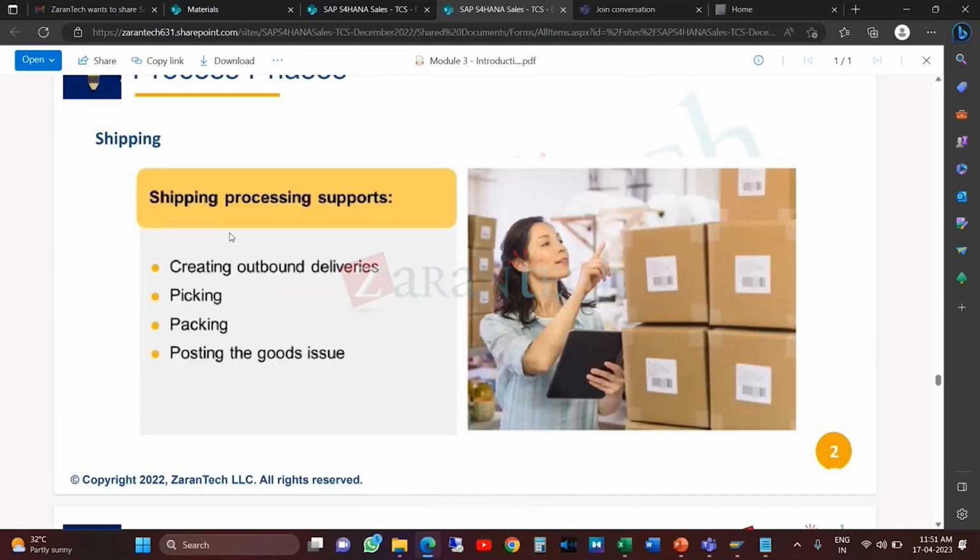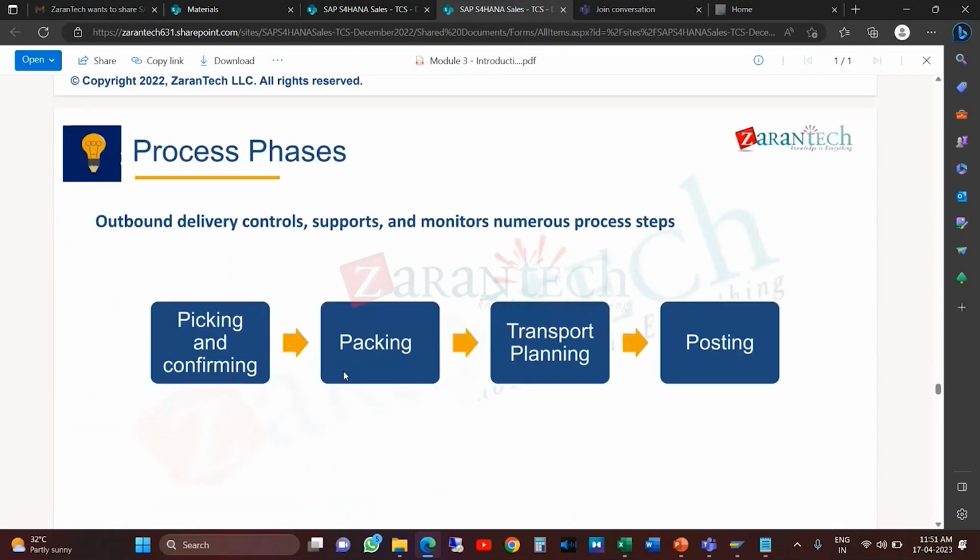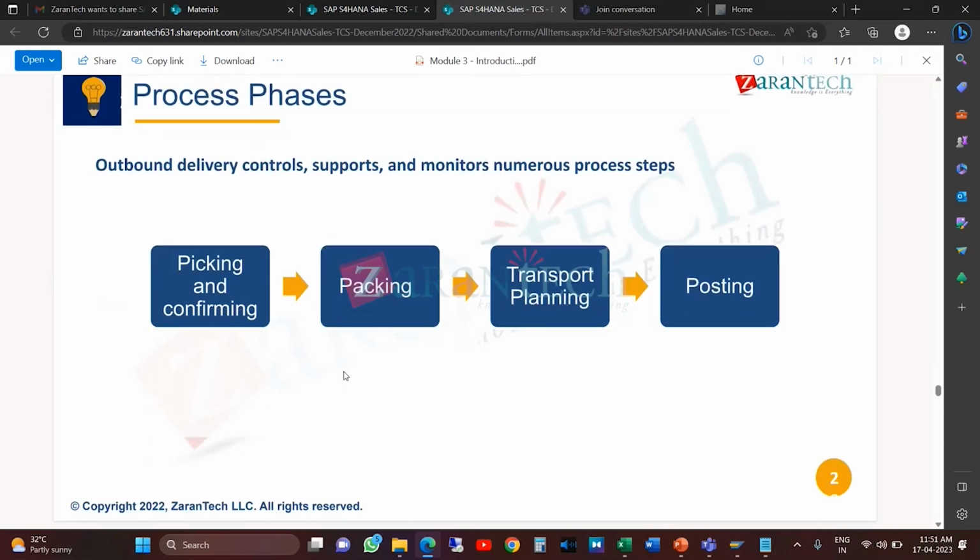It's the shipping process: outbound deliveries, picking, packing, and posting the goods issue. So first, once you give the sales order and it's ready for delivery, the warehouse employee will pick the item, record the picking and confirm. After that, the packaging department will pack the item, then they will do the transportation planning and post the delivery document.